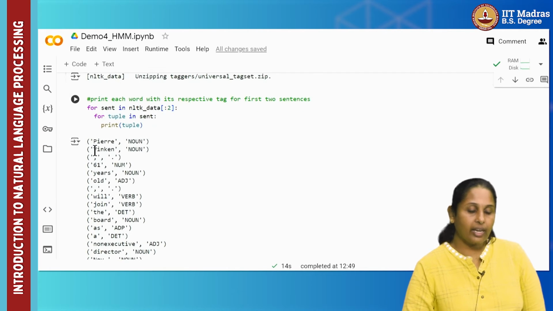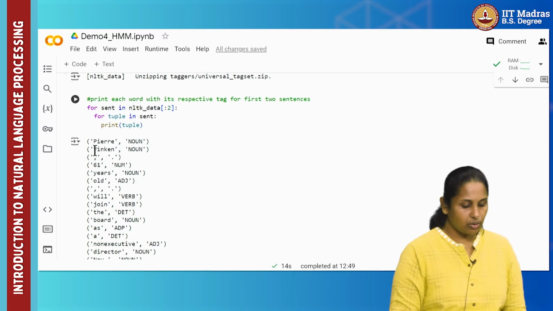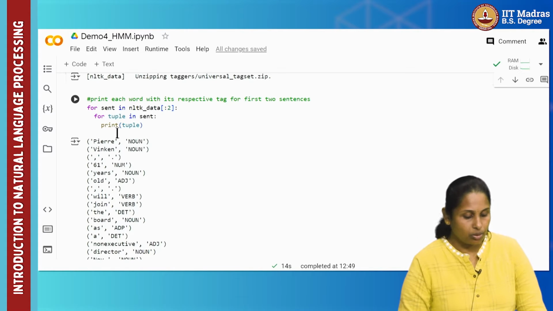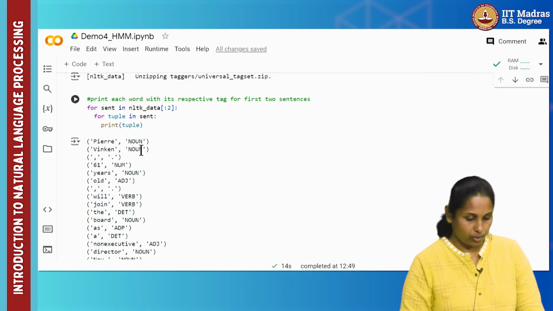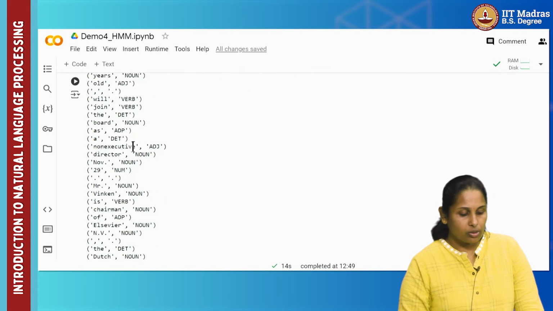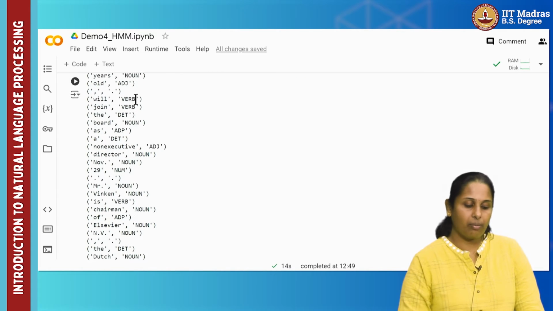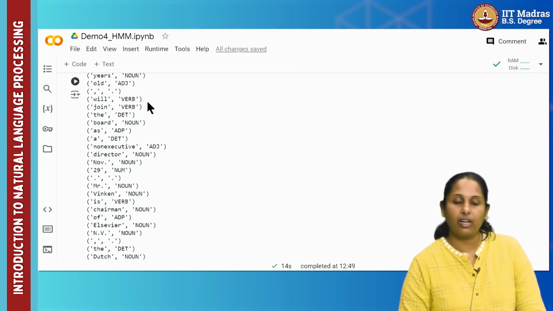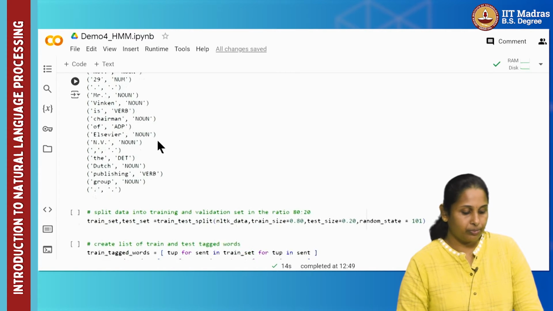Again, the universal tag set in NLTK does not have a difference between proper noun and noun. So as you see, Pierre Vinken is given as noun and also noun here. And the auxiliaries are also normalized as verb. So that's why will and join are given as verb and verb.